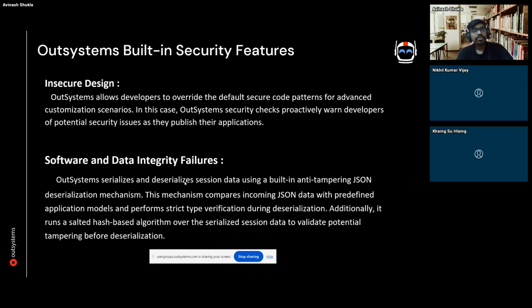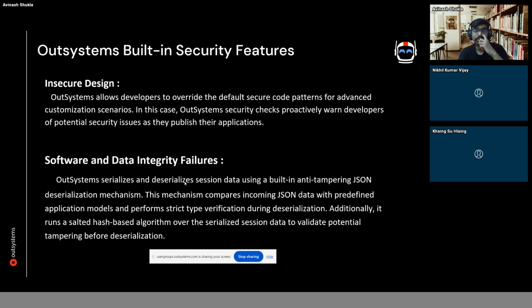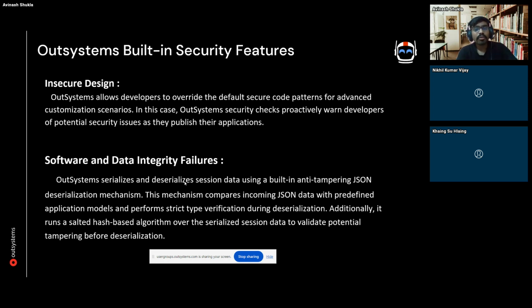Second, we have insecure design. OutSystems allows the developer to override the default secure code patterns for advanced customization scenarios. Basically, if there are any design issues in our application, the OutSystems IDE itself, that is Service Studio, provides many warnings in the TrueChange box, where we can figure out the warnings and tackle those in our application.